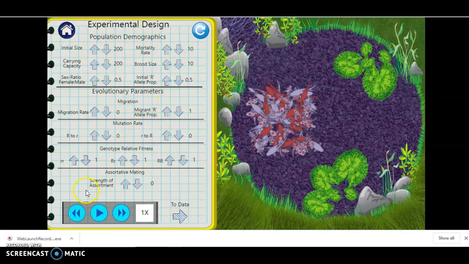All right, I'm assuming you already read through the tutorial, so you know what everything means, but I'll explain it as I go through it here. So you've got 2 areas where you can change things. You have the population demographics, right? Those are the size of the population. The carrying capacity is how many fish the pond can support. The ratio of males to females.